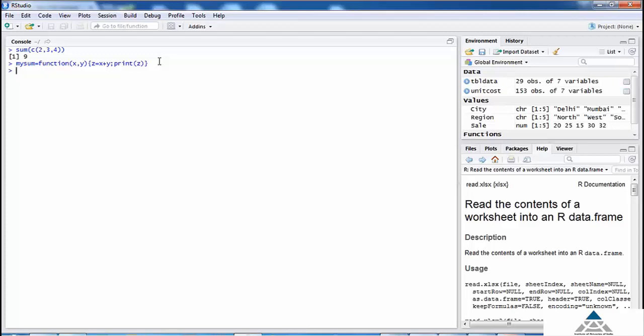Let us try to use it by taking two numbers. Write mySum and within brackets give any two numbers, say 2 and 6. When we press enter, we get their sum 8. Let us make another function. We will name this function sq, that is, to obtain the square of a given number. Write sq equal to function. Let us take two arguments for this function, x and y. Within curly brackets, specify what we want the function to do with these arguments.